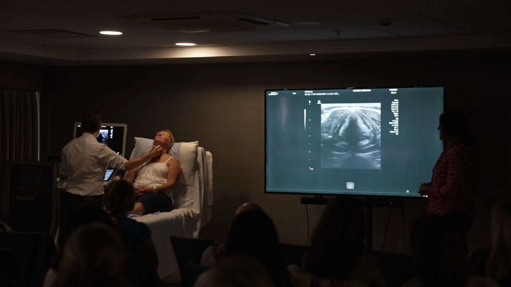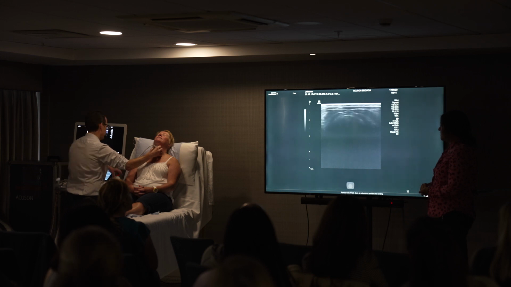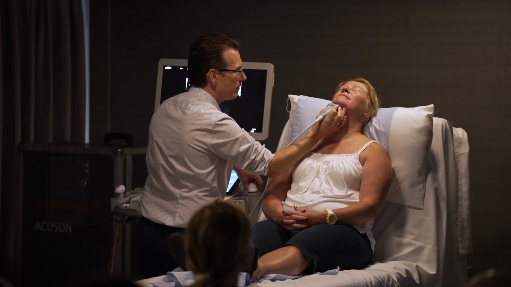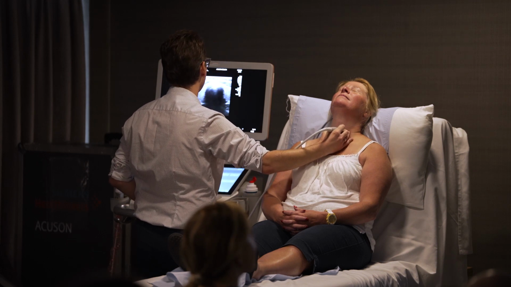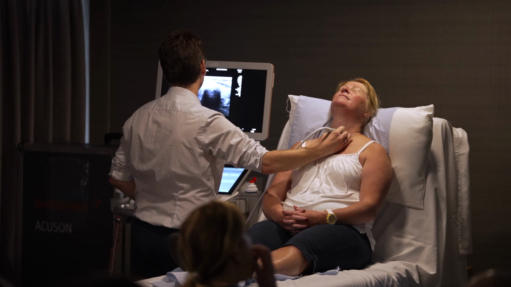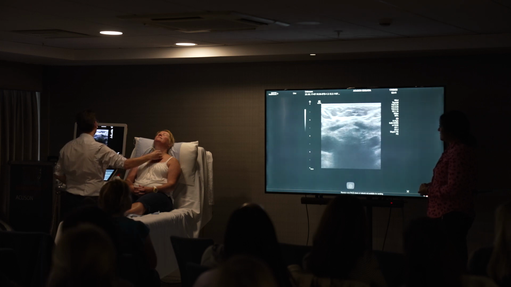increase the gain. So there you go, the level of the glottis. And then come down. Need some more gel. So down to the thyroid isthmus, all the way down to level 6. Then I'll take an image here.